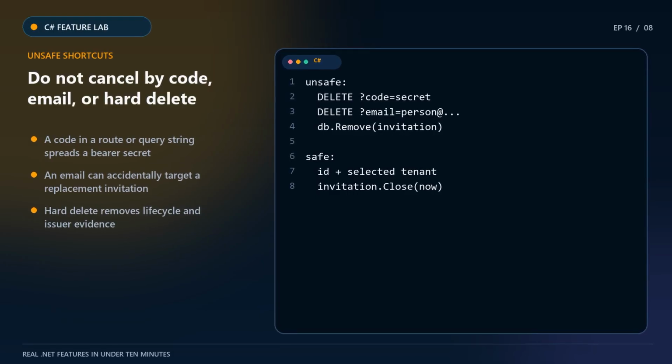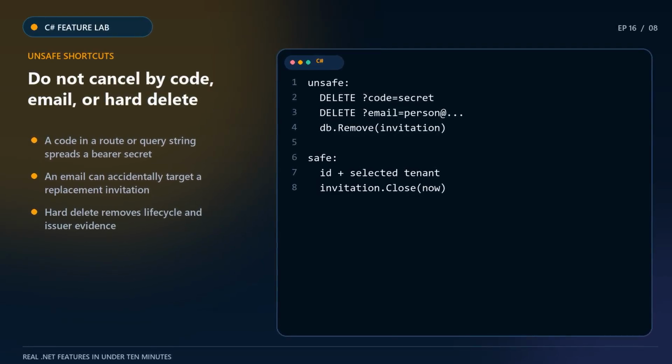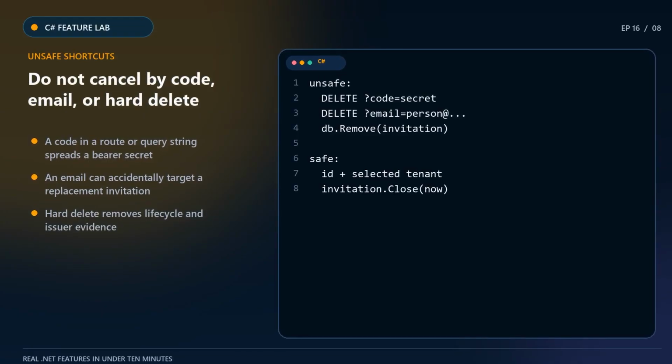Three convenient shortcuts weaken the slice. Cancelling by raw code makes an administration request carry the acceptance secret through browser history, access logs and tracing systems. Cancelling by recipient address avoids the secret but can target the wrong generation. After expiry and replacement, a delayed command may close the new invitation. Hard deleting the row appears tidy, yet it discards who issued the capability, when it ended, and whether later requests were stale. The safe command uses the stable non-secret identifier, derives tenant scope from trusted context, and closes the row.